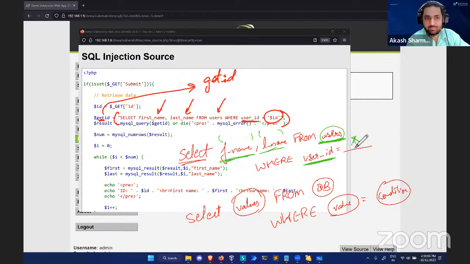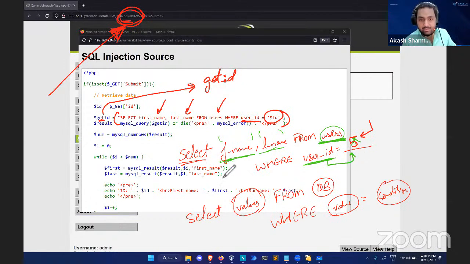Where is X coming from? Obviously from the very top. Remember this place on the top? I'm marking the ID parameter. Whatever you store in that ID parameter, it will be replaced in the position of X. If I put test, it will put test here. If I put number 5, it will put number 5. So it will get the first name and last name from this database of users where the user ID is 5. For number 6, whatever F name and last name will be, it will be shown.